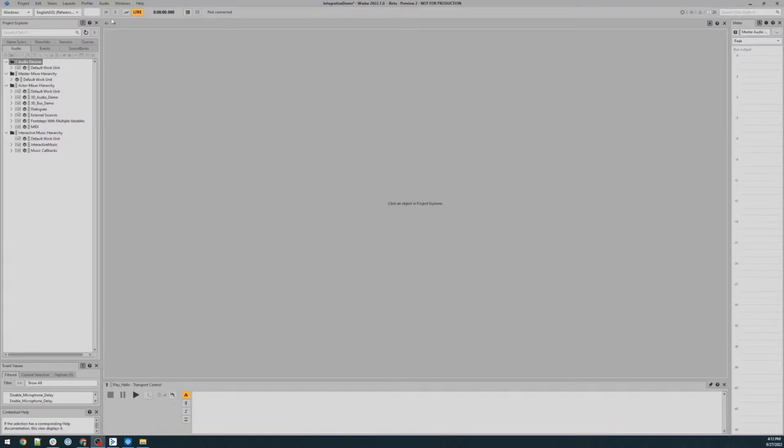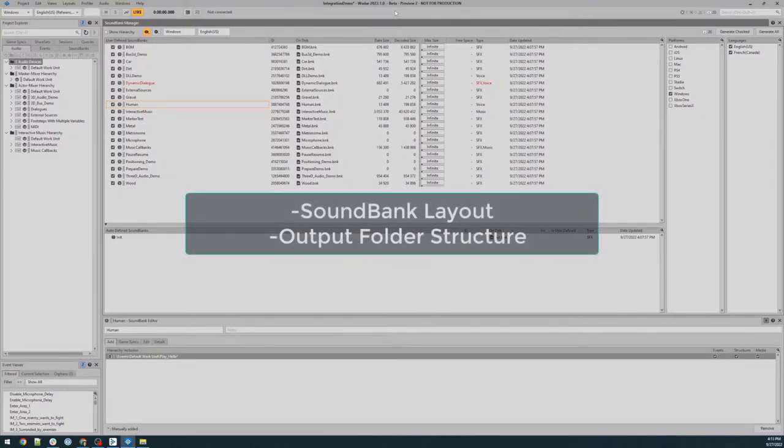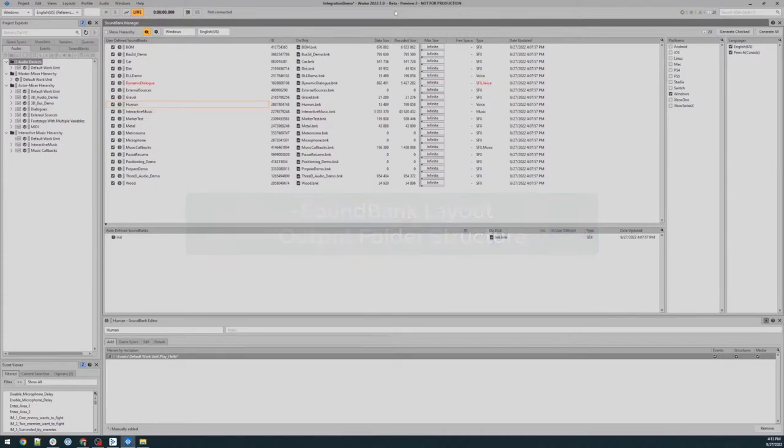To get us started, we'll select the Layouts menu and go to the SoundBank layout. And before we go over the new SoundBank settings, we'll do a quick rundown of the SoundBank layout and then the folder structure of the output folder, so that afterwards, when we enable each new setting one by one, we could more easily see the difference each setting has.